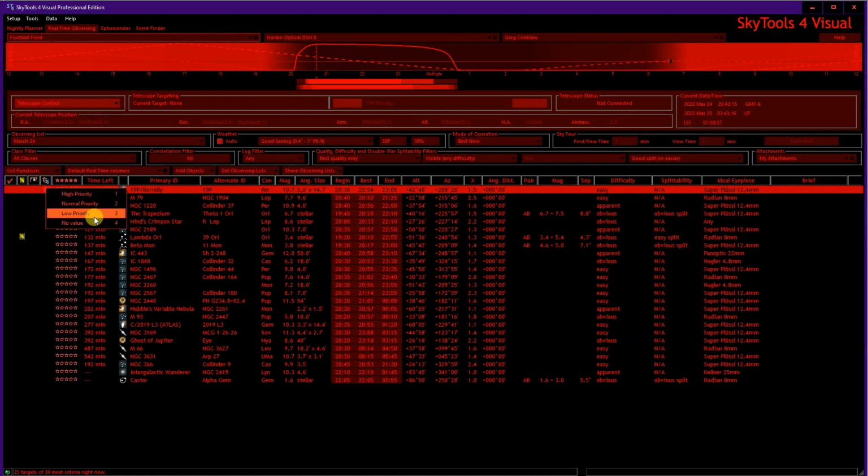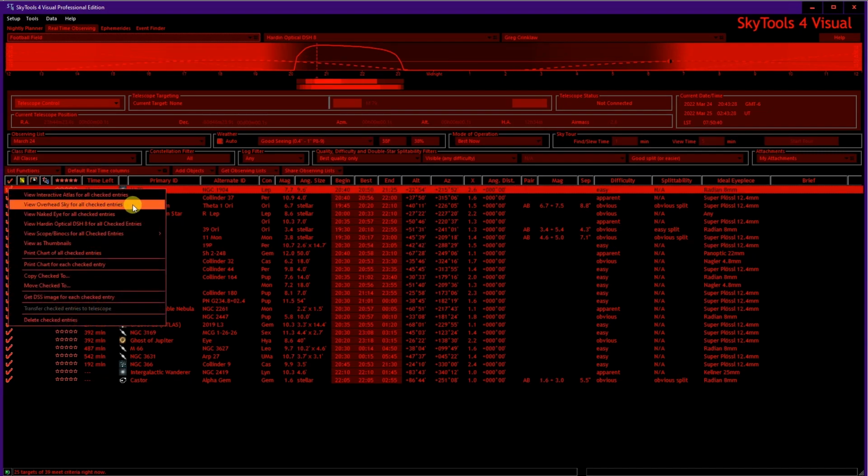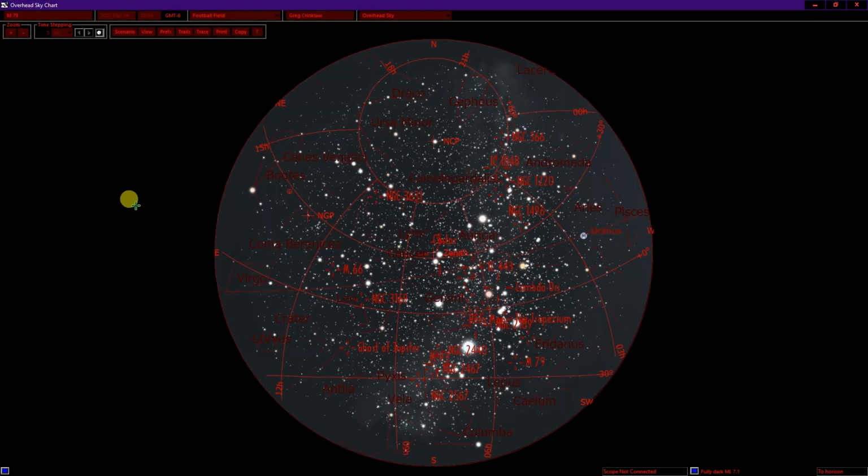I'm going to select all of the objects and plot them on an overhead sky chart. I'll right-click and select Check All. Then I'll right-click on any object in the checkmark column and select View in Overhead Sky for all checked entries. You can see that most of our objects are, naturally, in the Milky Way. But other than that, they're scattered all over the sky. The objects near the top of the list are in the west, where everything is setting. I don't have to start with the top object, but it's a good idea to select one near the top.